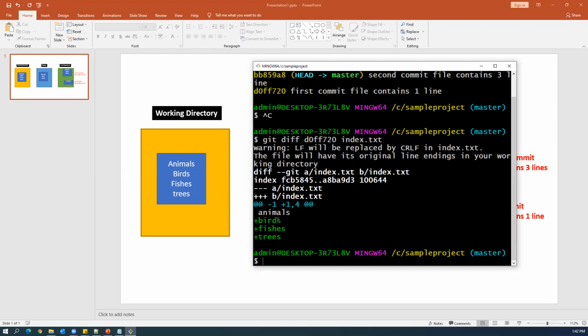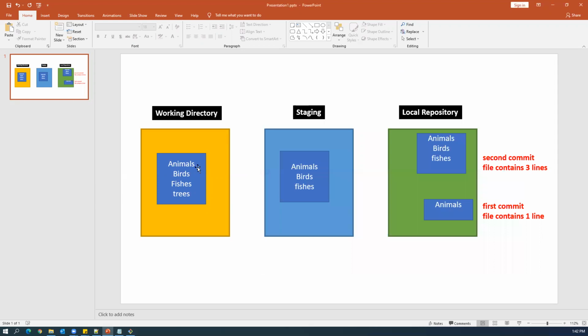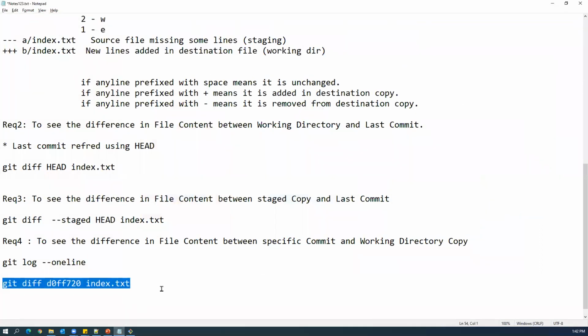So this is how we compare our working directory files with a specific commit in the local repository. That is our requirement. Now we'll see one more requirement.